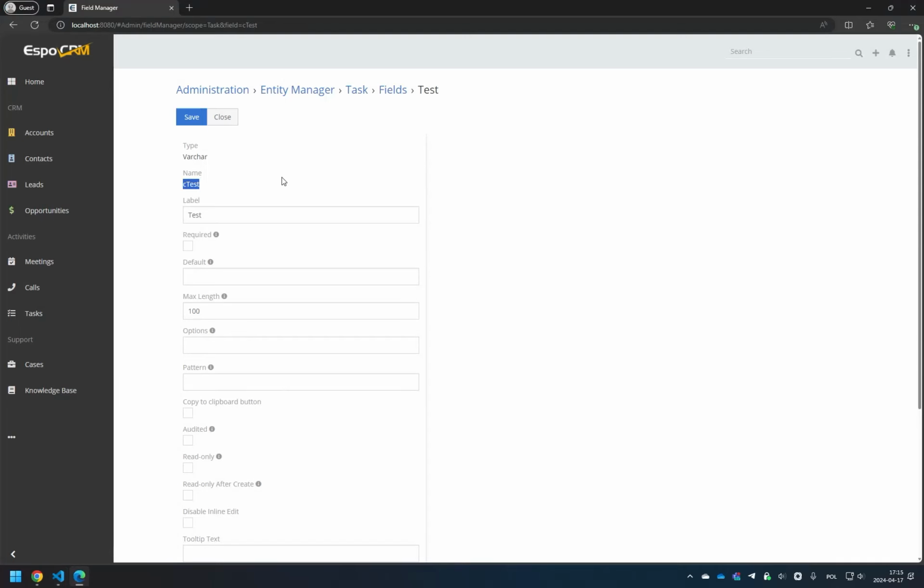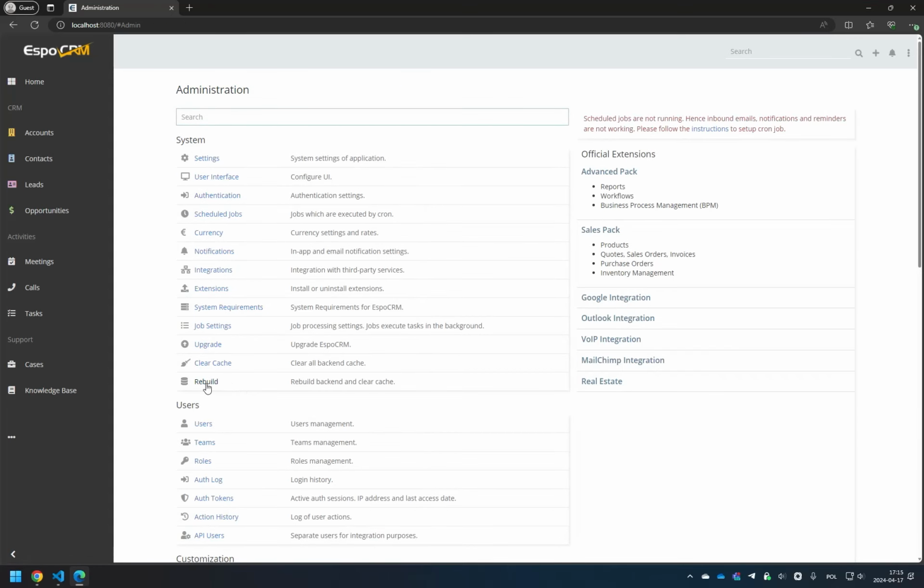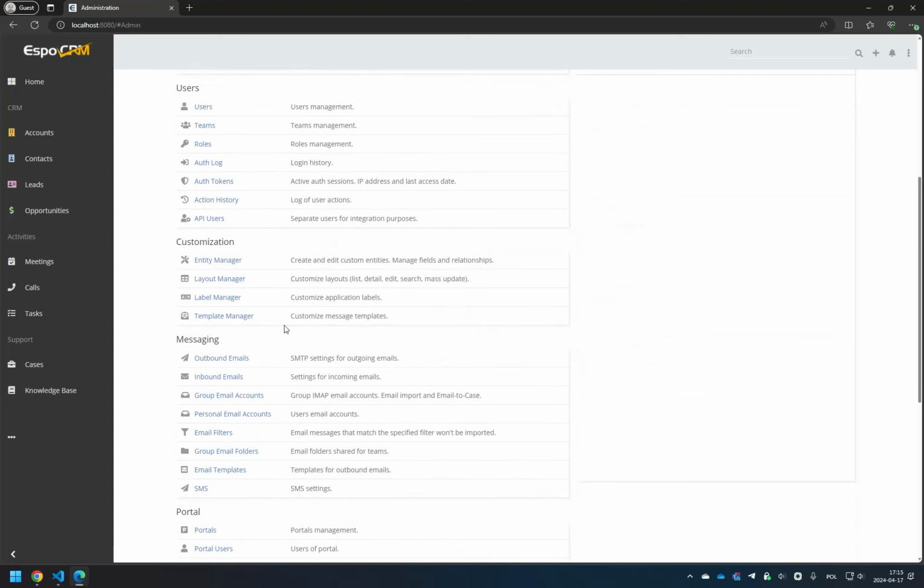Go to Administration, click on Rebuild, and then Clear Cache. Now you can refresh the page. After that, you can head over to the Entity Manager to see if your changes were successful.